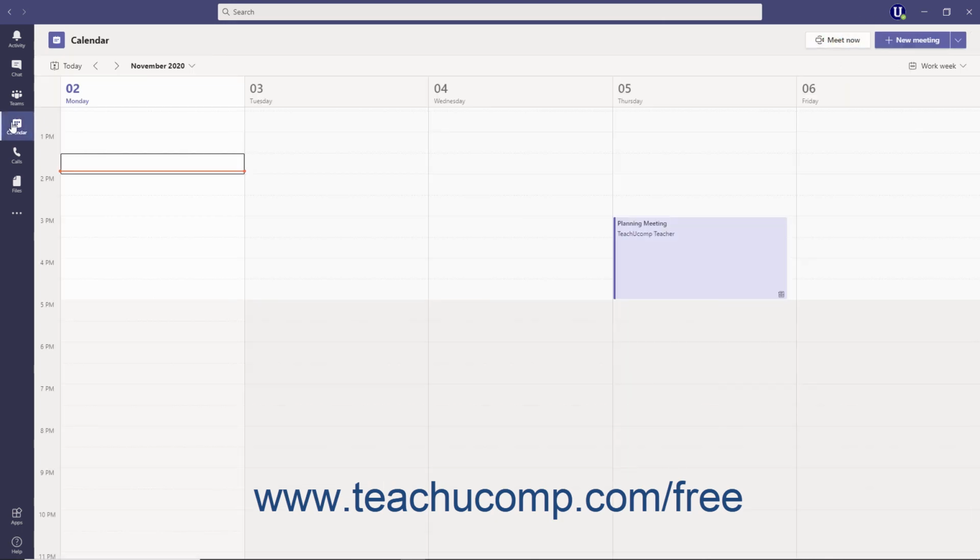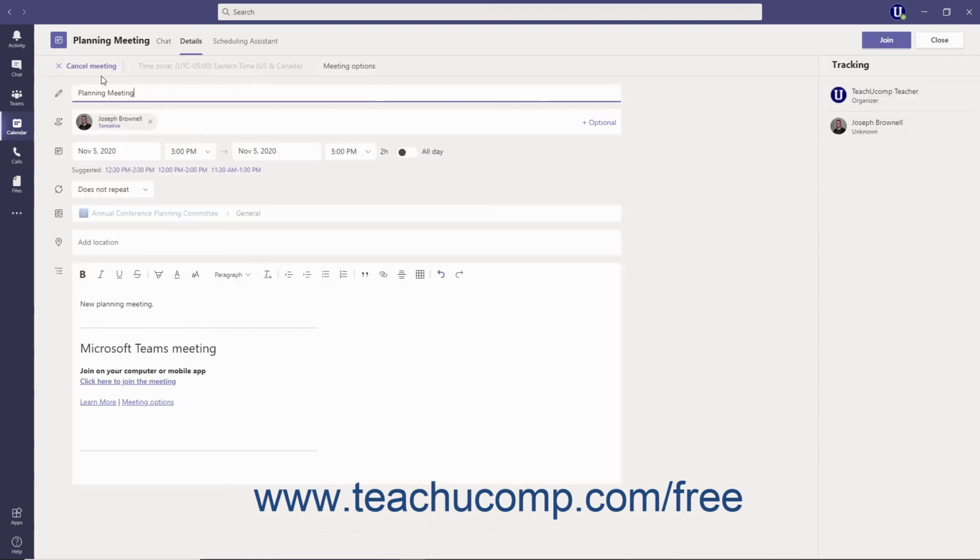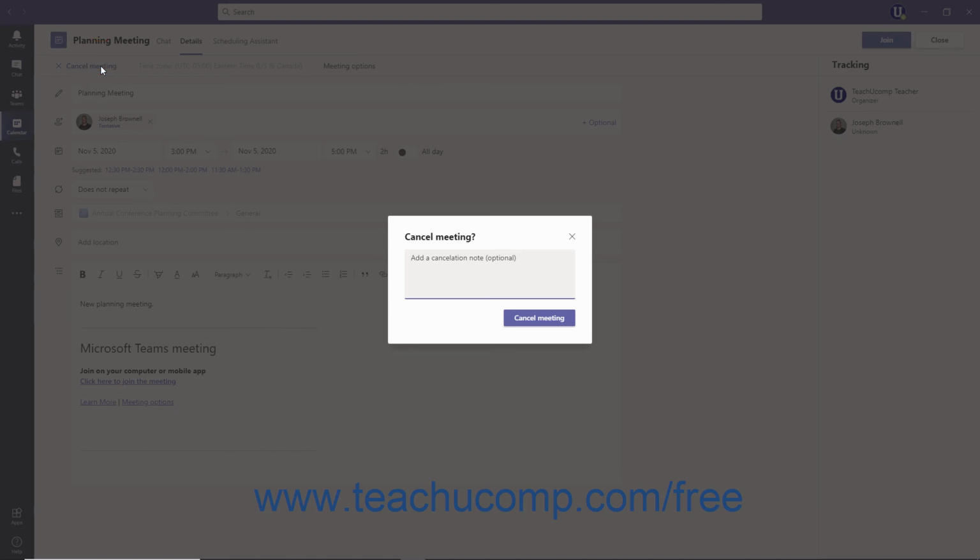To cancel a meeting, locate the meeting in the calendar and double-click it, or click it to select it, and then click the Edit button. Then click the Cancel Meeting button in the meeting window. Add a cancellation note if desired, and then click the Cancel Meeting button to confirm.